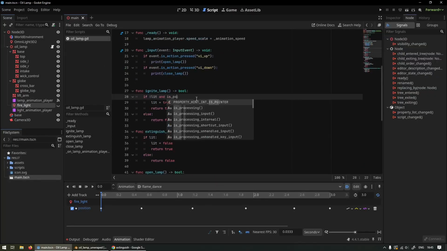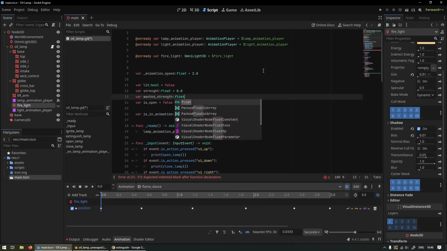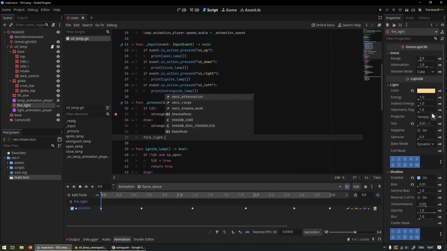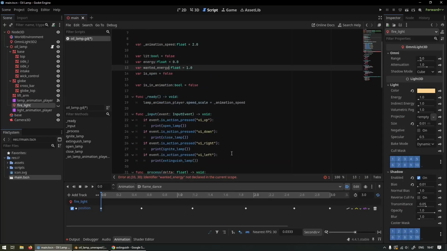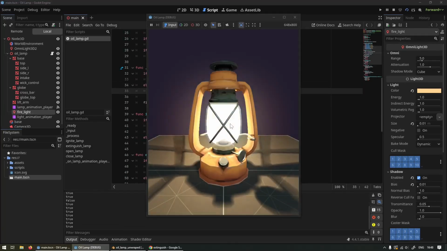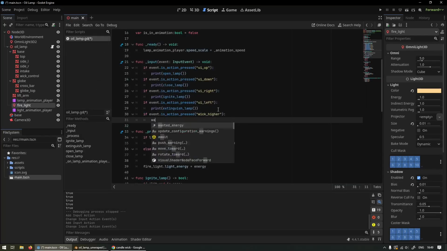The open lamp input checks if the lamp is not already open, and then plays that open animation. Same for the closed, but in reverse. And the Godot animation player has a callback signal, which fires when an animation is finished. And then I just check what animation just finished. If it's the closed animation, we change the state to closed. And if it's the open animation, we change the state to open.